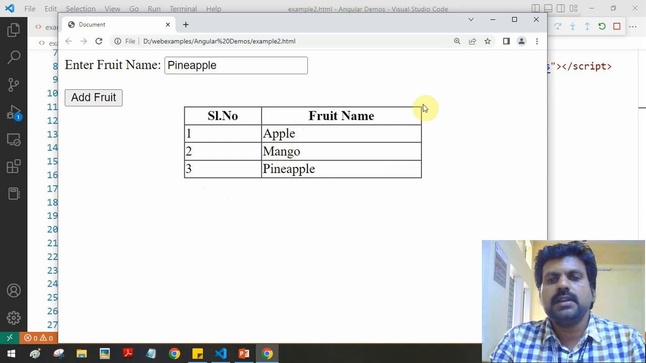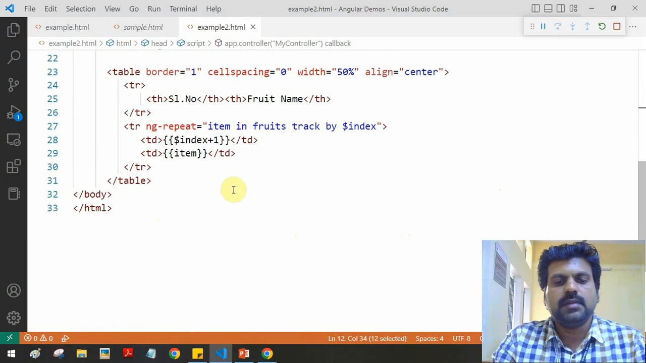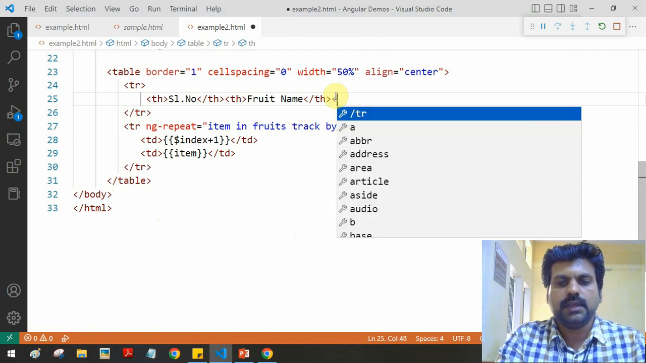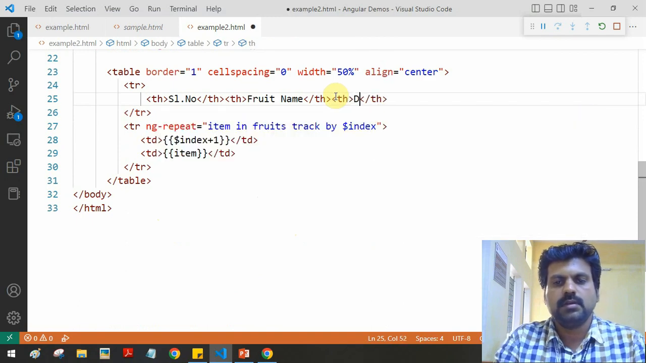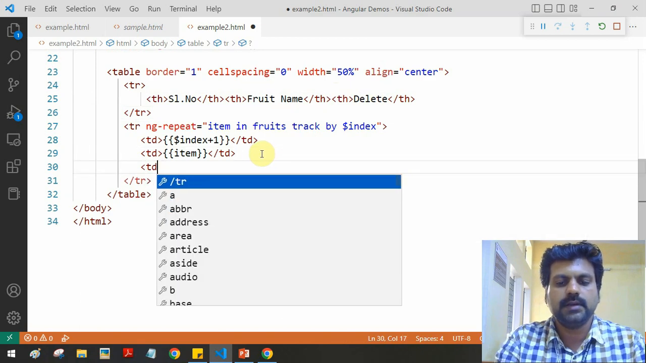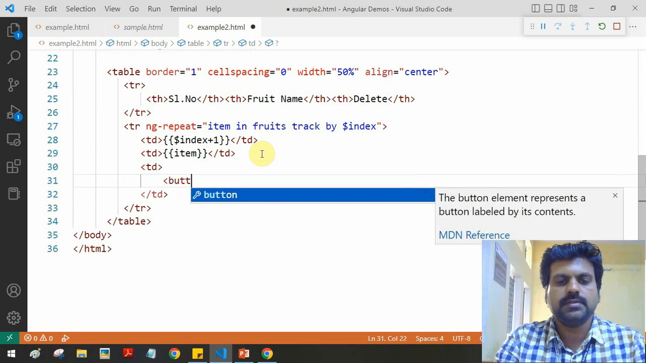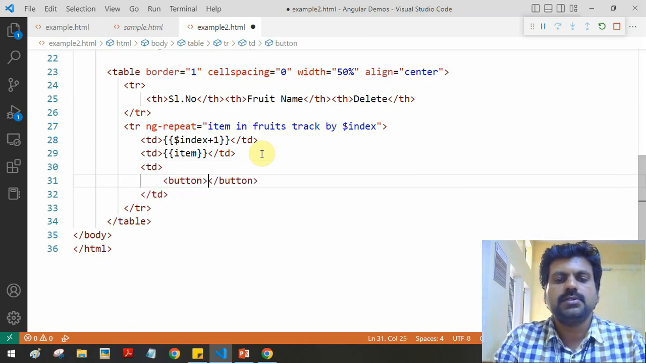Okay, similarly we can do a delete operation. We can create one more column here and put the delete operation. For example, we can create one more column, th, delete. So we can create a delete button inside this td. When I click this delete button, it should delete that particular data.